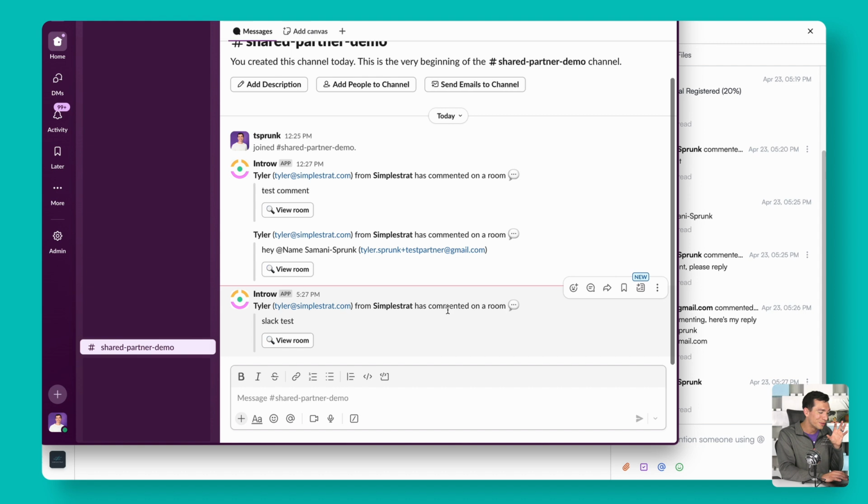All right, here we go. We've got our shared partner demo. This is the Slack channel we've got shared with this partner, and we're seeing that those intro notifications, those comments are all showing right up in here. Other notifications like deal updates and those kinds of things, those notification settings we talked about, those will all show up here as well.